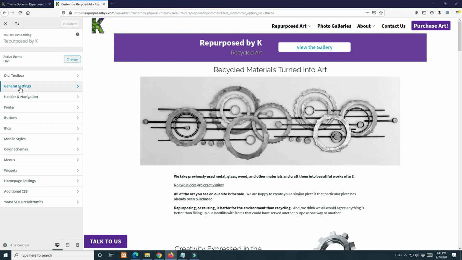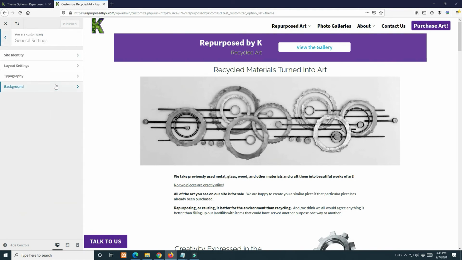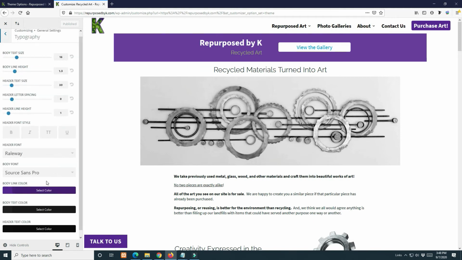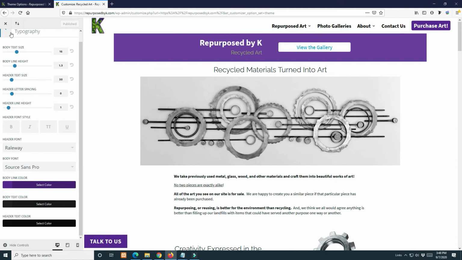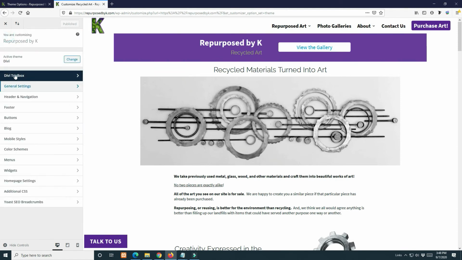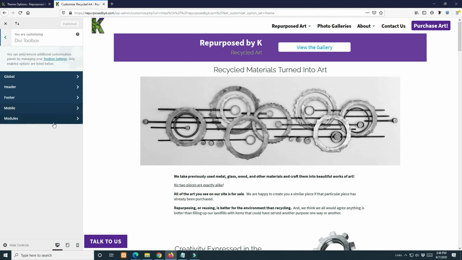I just recommend, if you want to get familiar with it, just go through everything and play around with it. Just remember what the initial settings were so you can revert everything back to how it was. But general settings, you could change the size of the font globally and all this kind of stuff. Here's the font used. And then Divi Toolbox adds its own thing right here where you can come in and do different stuff.